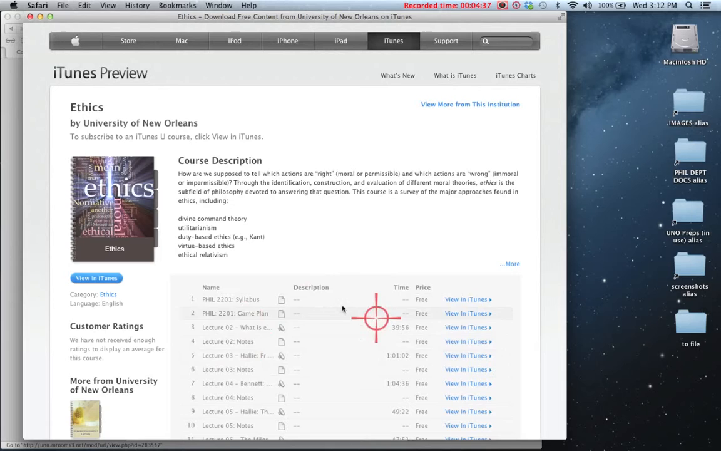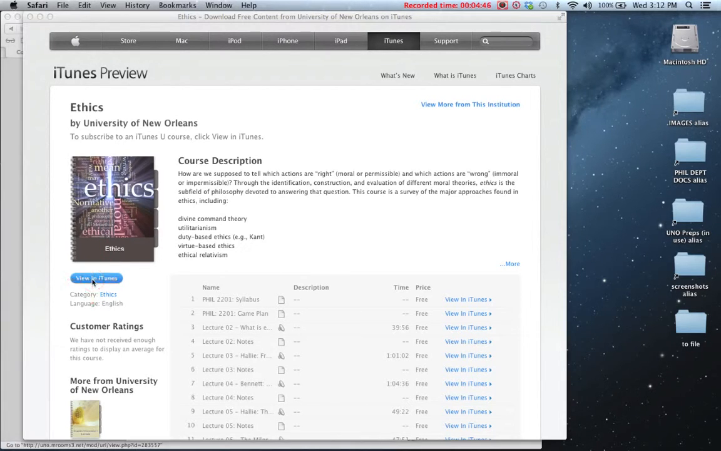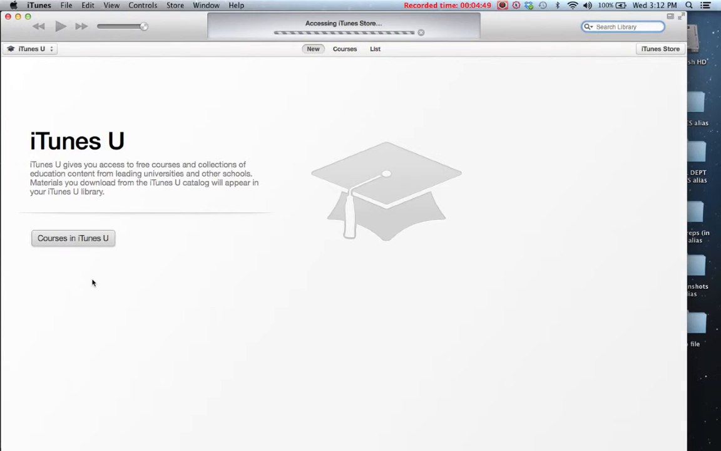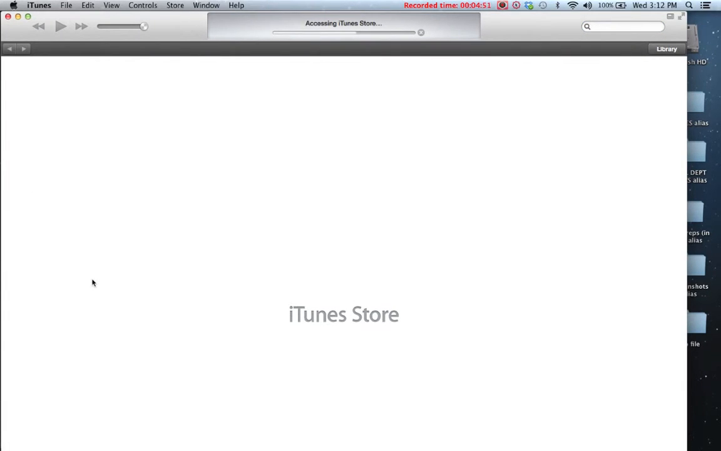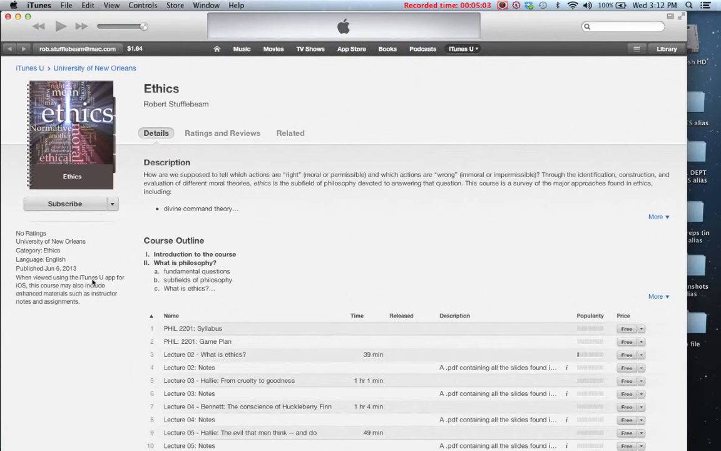So rather than accessing course material simply by streaming it here, what I tell you is to click on this link that says View in iTunes. And when you click on this, iTunes is going to open up. Okay, it's opening up, going to the iTunes store, and then loading. Finally, it takes you to the course page at the iTunes U location for your class.